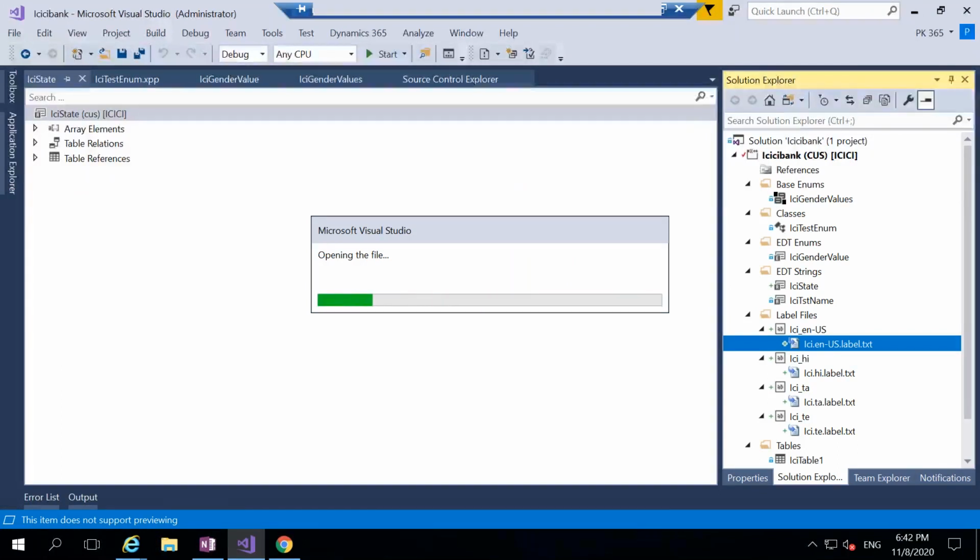There is a big difference coming to the label file in case of AX 2012 and Dynamics 365. In case of AX 2012, we used to have meaningless label IDs. We used to write @SYS10567. It's an auto incremented number which is of no meaning. Whereas coming to Dynamics 365, you can create meaningful names for the labels. This is what you need to remember. And this is one of the biggest benefits in case of Dynamics 365.